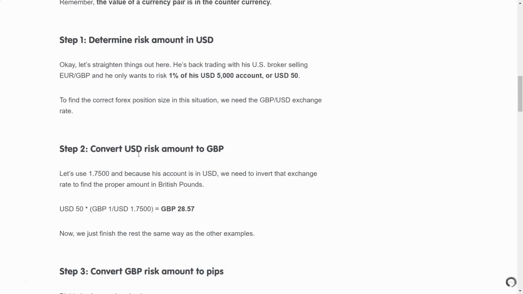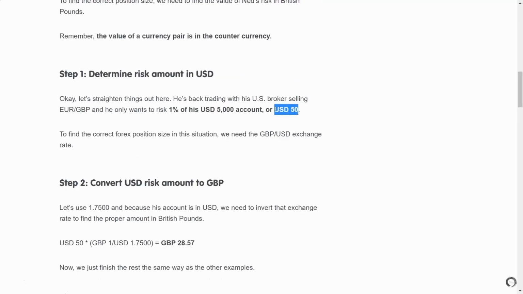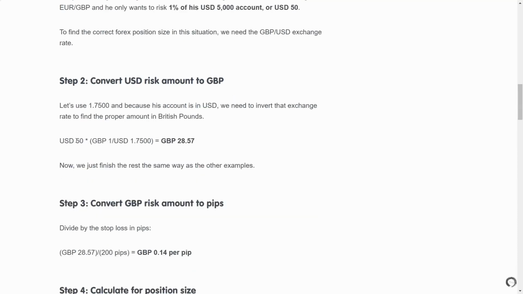But then I need to convert that risk amount. So in this case, it's 50 US dollar. In my example, it'd be 10 Australian dollars. We need to convert that risk amount into British pounds. So we convert our risk amount into pounds, British pounds, and then we get our risk amount in the quote currency.